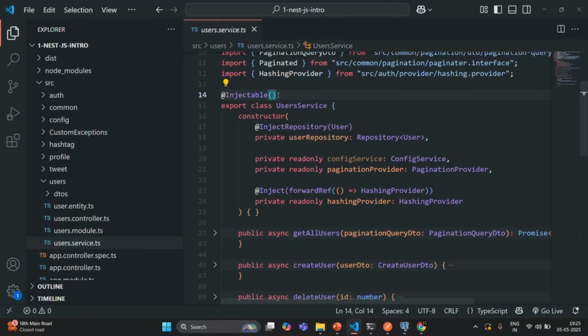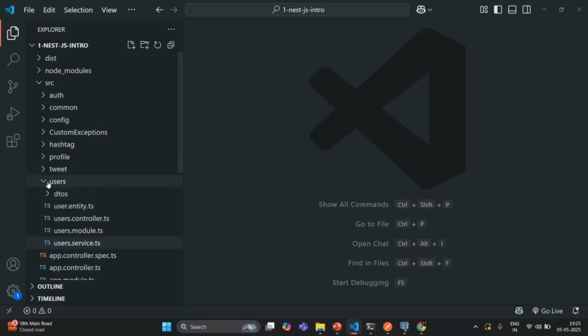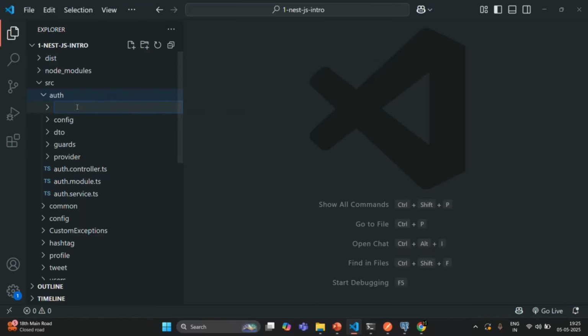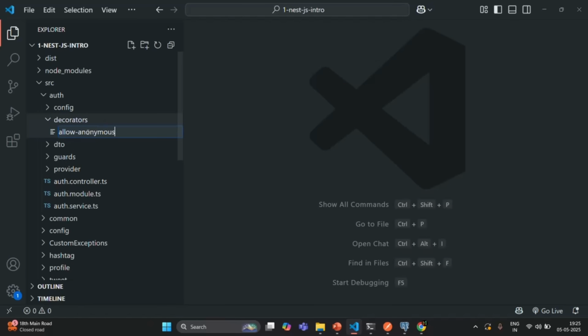Now let's say we want to create a custom decorator. So what I'll do is, let me close this file and let's retract this user folder. Let's go to the auth folder, and in there, let me create a new folder and I'll call it decorators. Inside this decorators folder, I'm going to create a new file and I'm going to call this file allowanonymous.decorator.ts.